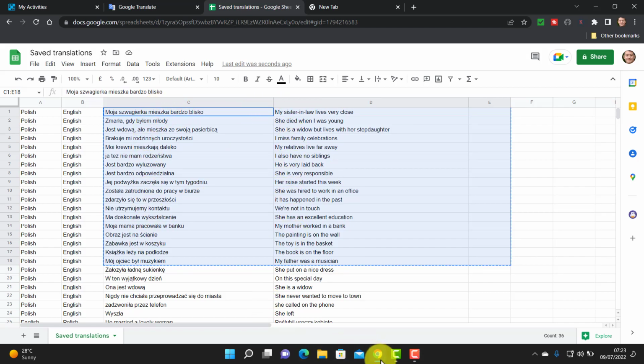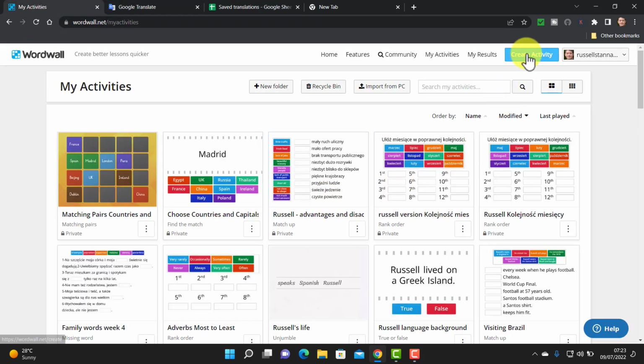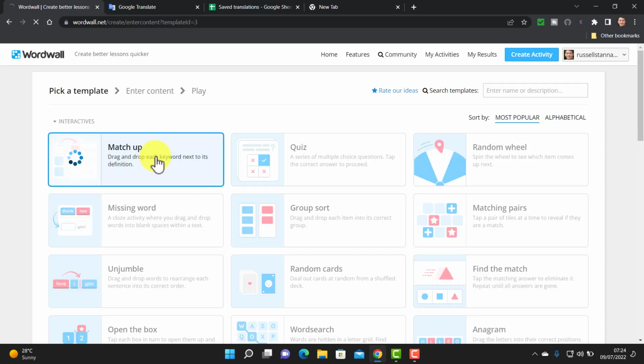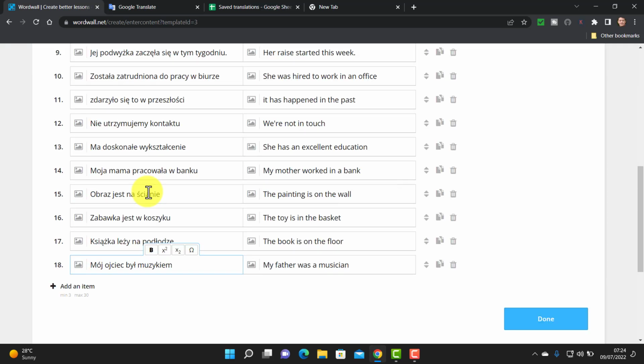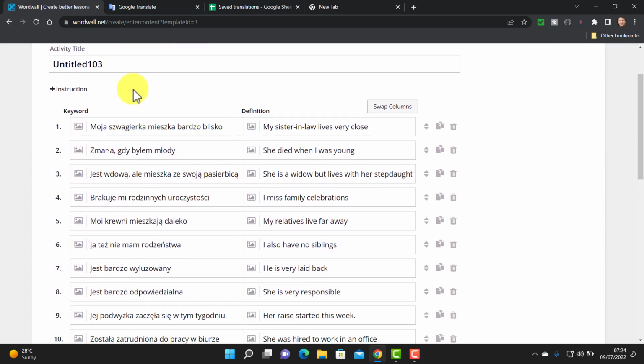Now I'm going to jump back to my Wordwall and click on Create Activity. For this one, I'm just going to do a really simple activity and we'll do a match, because with the translations, this is going to work perfectly. I'll show you some more options in a minute, but let's just start with a really simple one. Watch what happens. I've copied those words. Look, they all go straight in. And now in seconds, I've made an activity.